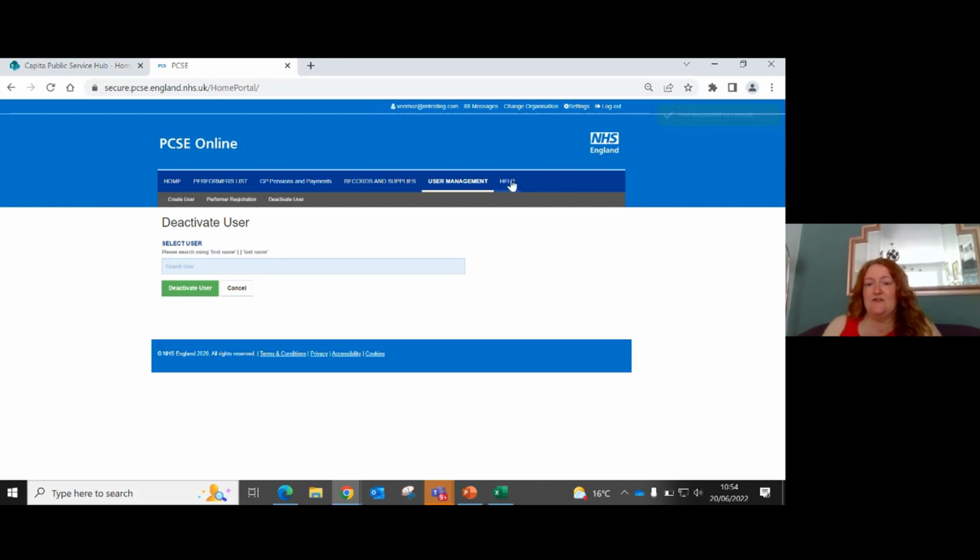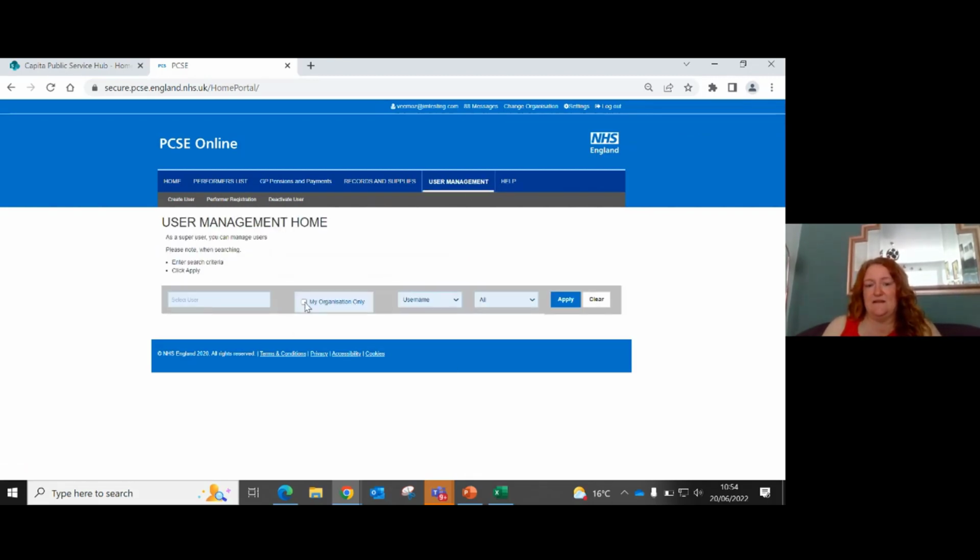So if I go back into my user management tile, and again, I'm going to search my organisation only and click apply.